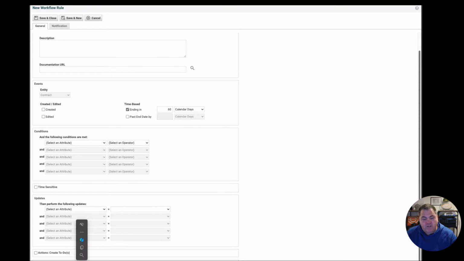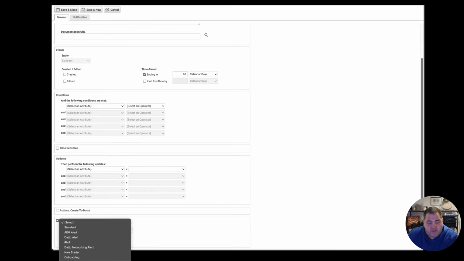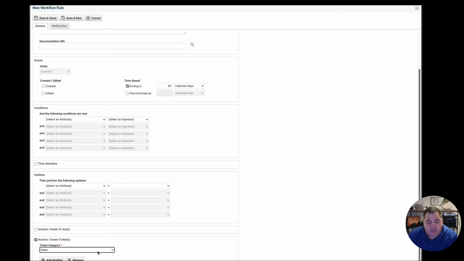Then what we can do is come right down to the end here, and you can see we have an action on this workflow rule, which is Create Tickets. Now you can see it says create tickets with an S, so this is going to allow us to create multiple tickets if we wanted to. So what we can do is simply click on the actions button. Now it's asking us to use the ticket category. So in this case, we're going to say sales ticket category. And that is pretty much all we need to do.